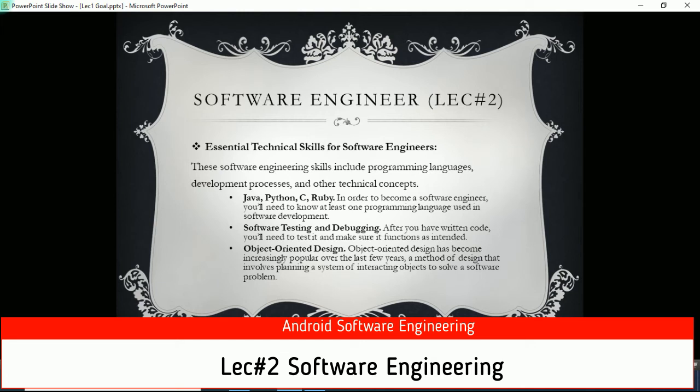Like we are here discussing what skills a software engineer should have. Java, Python, C, Ruby. In order to become a software engineer, you need to know at least one programming language used in software engineering. Not all, but only one.